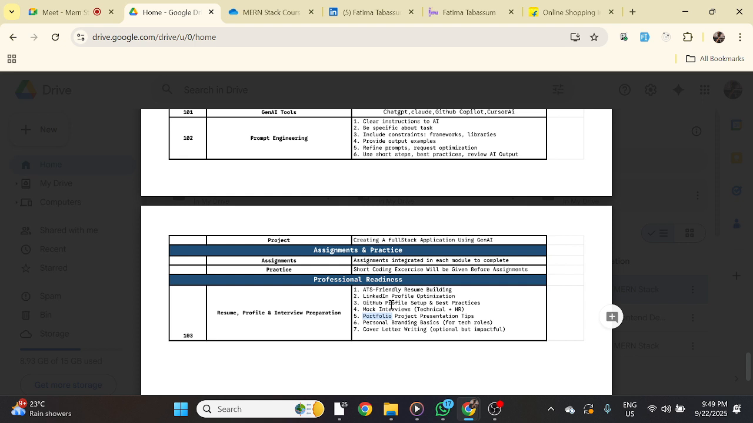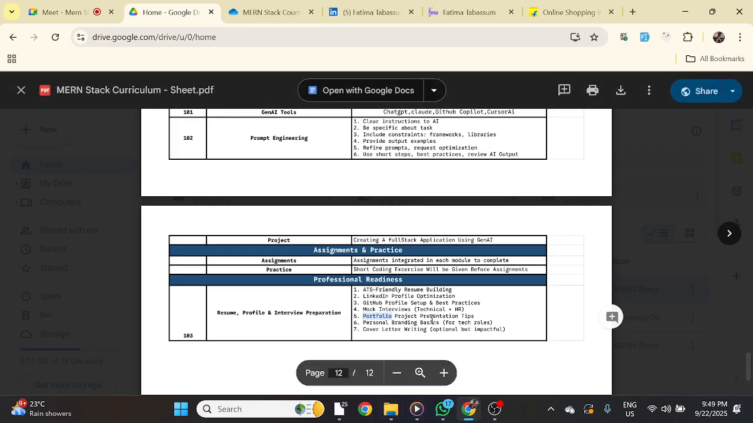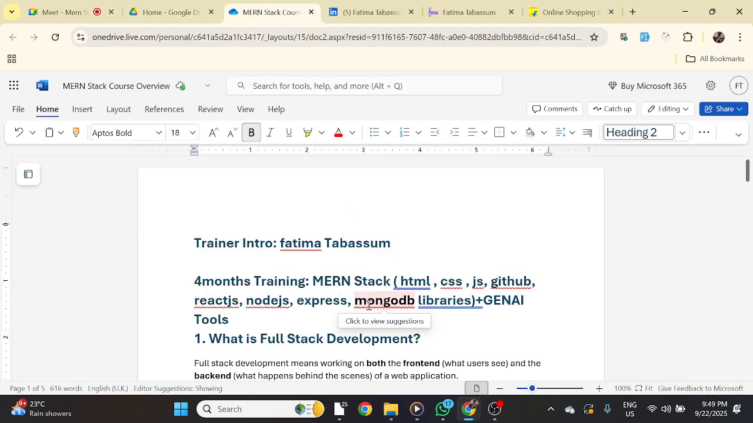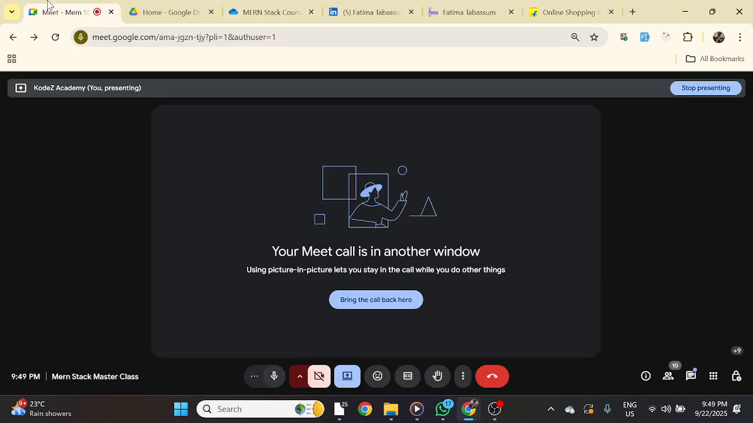So in this 4 months of training, we are going to make sure you have good profiles also, okay. Anyone having any doubt till now? So we can add professional readiness, okay. Anyone having any doubt till now?